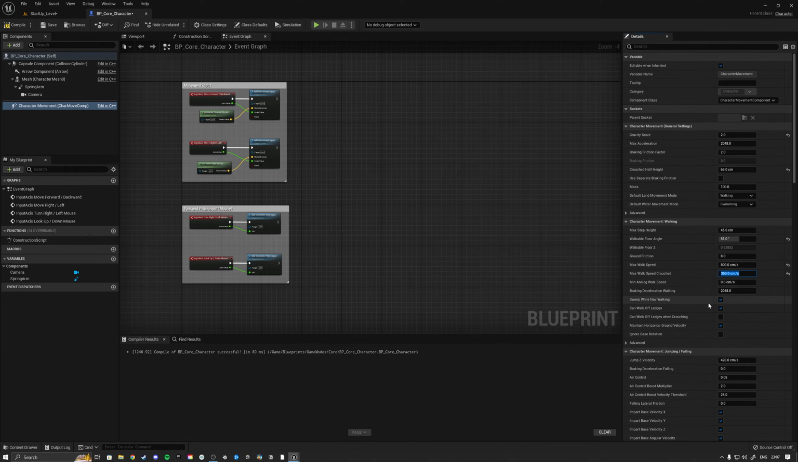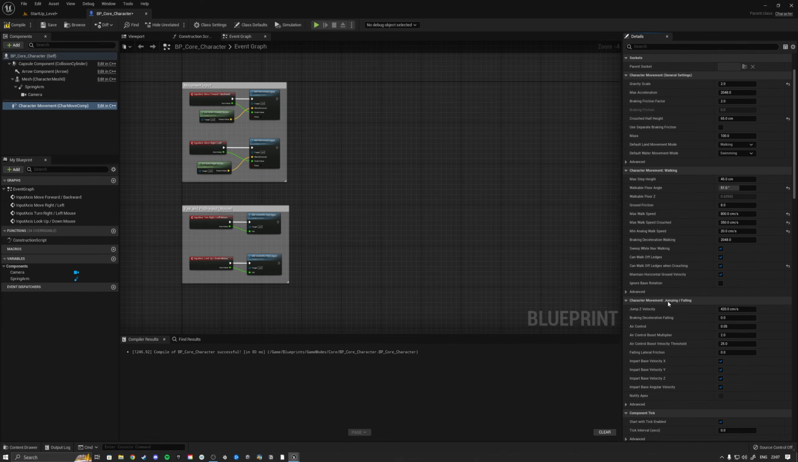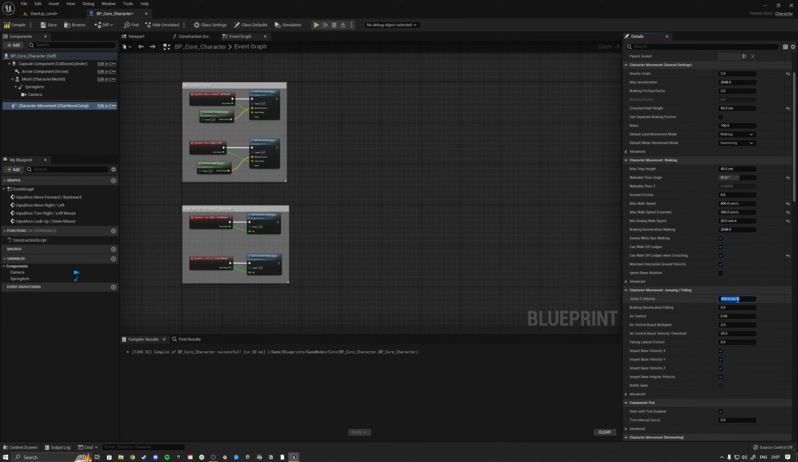Then we got our minimal analog movement speed. So that's basically the threshold for when you should be accelerating. We set that to 20. Then we see can walk off ledges when crouching. We're going to turn that on because it's pretty handy to be able to walk off of ledges. Next up, we're going to change our jumping velocity so that we can jump a little bit higher to 700. Then we're going to set our air control to 1 and our air boost multiplier to 5 so that we have good control over the character while in the air.